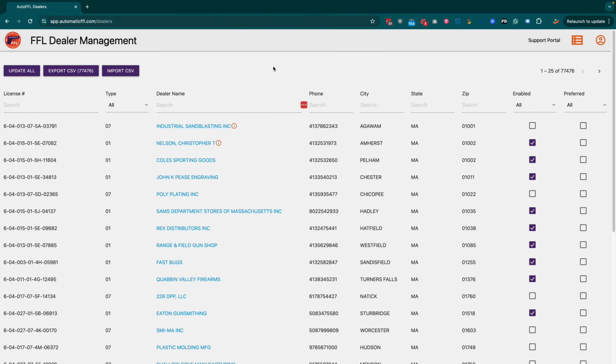What you're looking at here is your database of FFL dealers. So these are the FFLs that we grab from the ATF, and here you can filter through these FFL dealers and enable or disable them from the map or make them stand out as preferred.